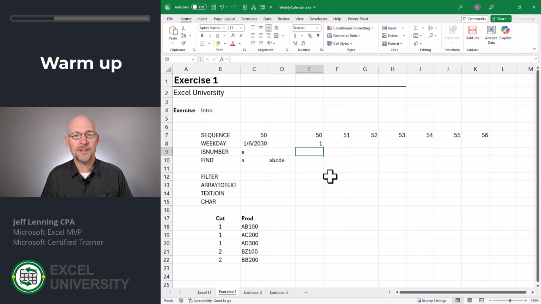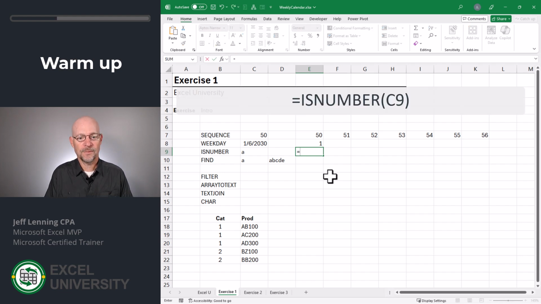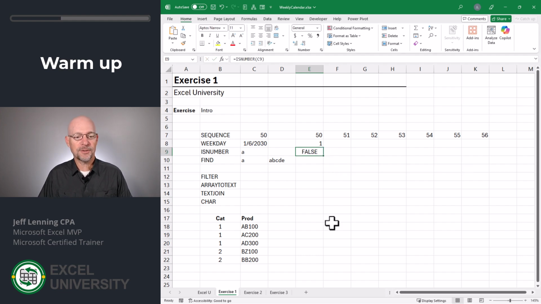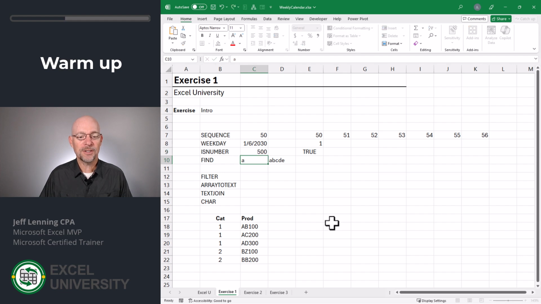The next function is ISNUMBER. This returns true or false if the value is a number. Equals ISNUMBER, and we're going to point it to this cell. Close function and enter. False, A is not a number. 1 is a number. 100 is a number. 500 is a number, and you get the idea. B is not a number.